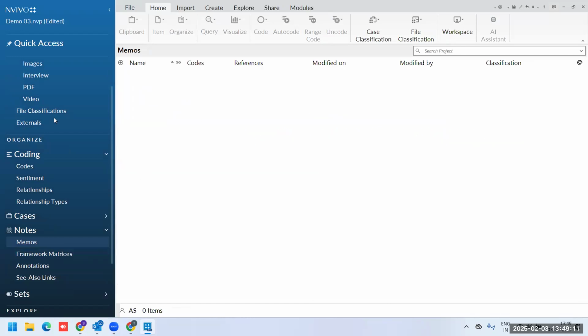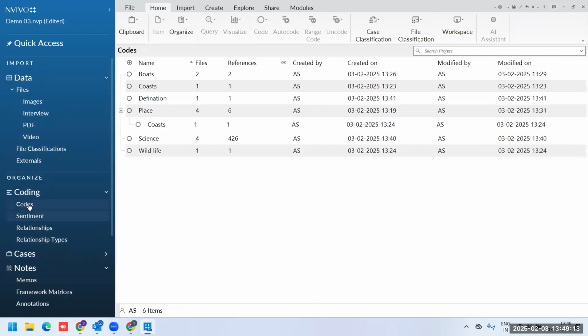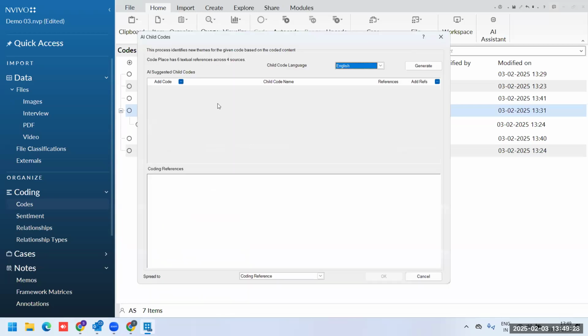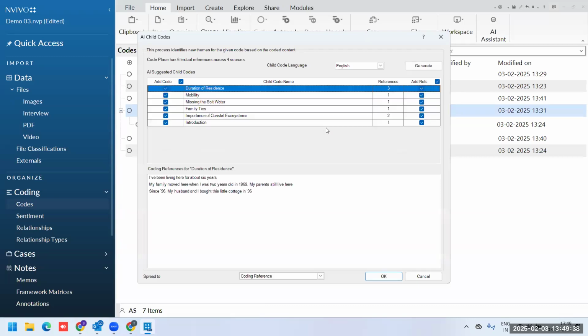Next, with the AI, we can create child codes. Let's suppose I have a code that I have created. Now I can create child codes using NVivo 15's AI. So right click, you can see suggested child codes. Click on it. Child code language English, that is fine. I can say generate. What it does is explore all the references which have been saved in this code and provide some child codes.